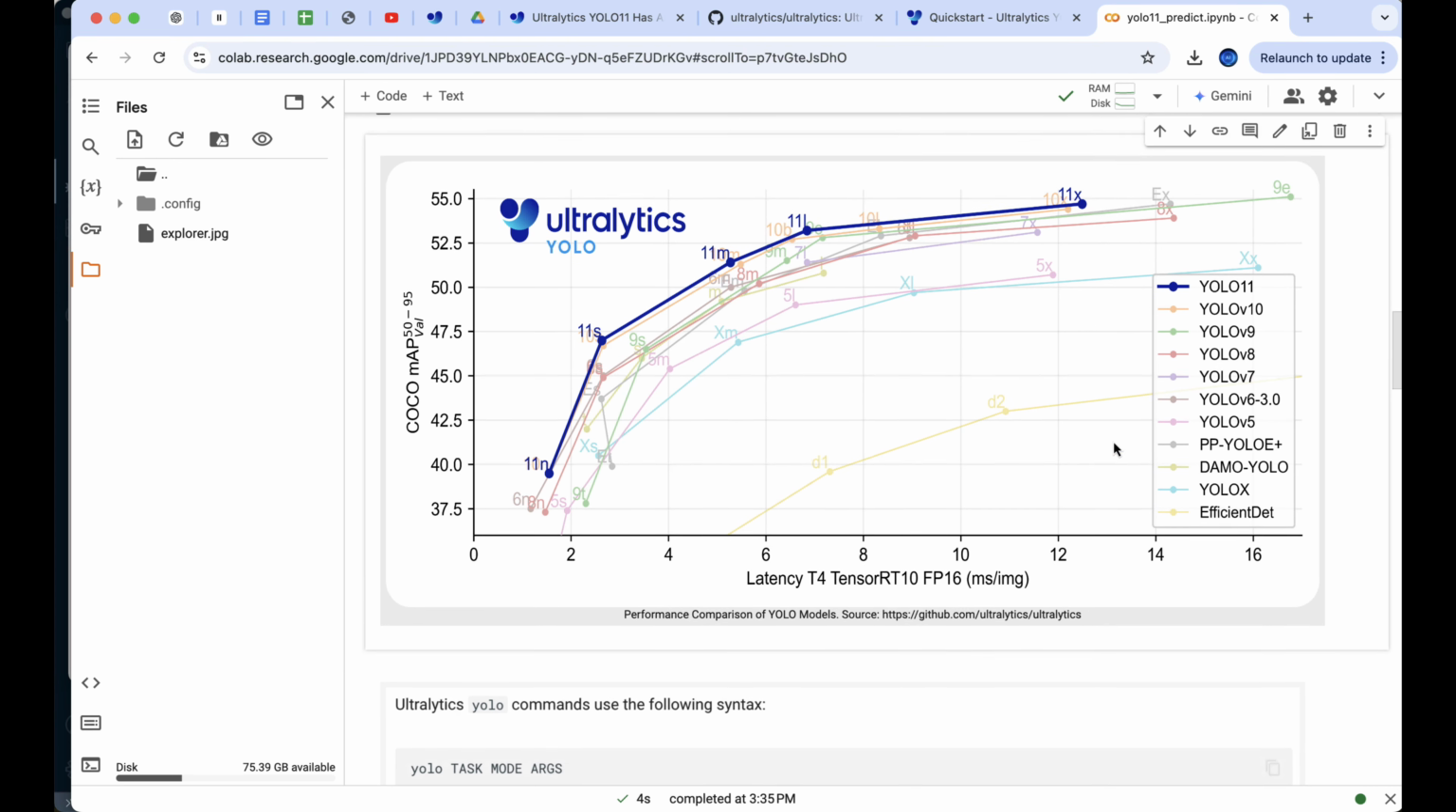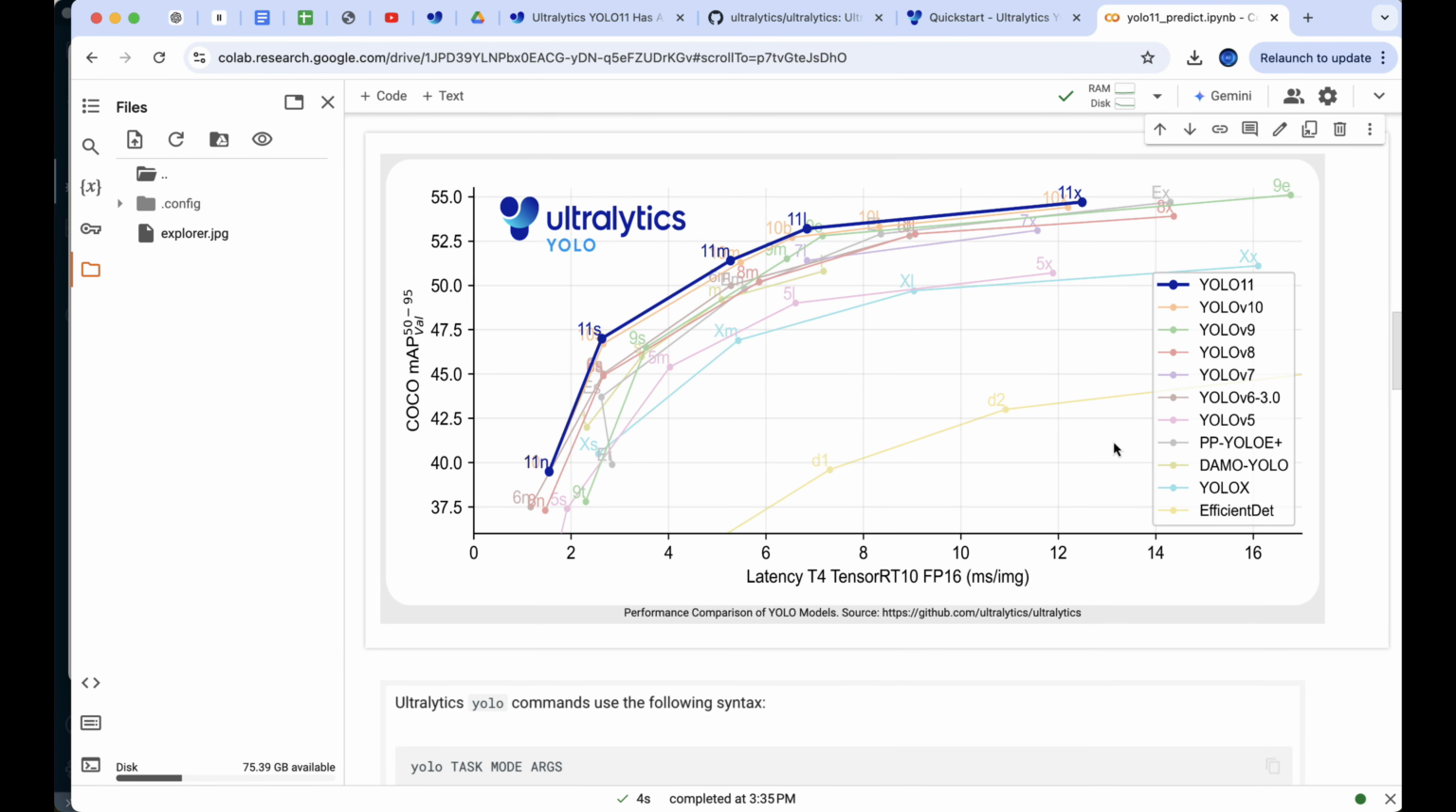YOLO11 model introduces improved feature extraction, capturing details with even greater precision while using fewer parameters. It also processes faster, enhancing real-time performance. Here's how YOLO11 advances both speed and accuracy.